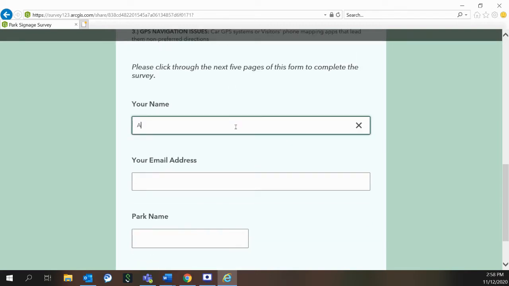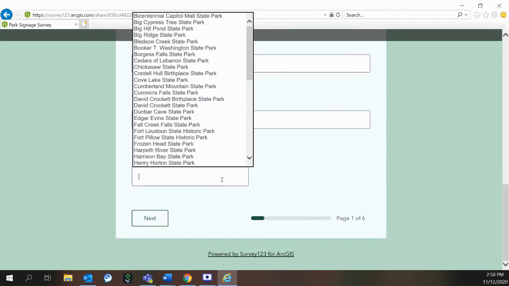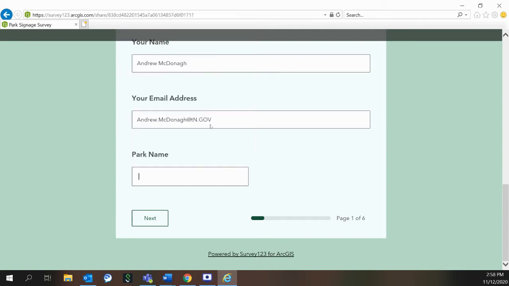What you'll need to do is put down your name, your email address, and your park name. Doing this will allow us to really see which features are associated with the park that is in question. So today we're going to focus all our questions on Fall Creek Falls. These are made up scenarios, but ones that we thought would be helpful and a good example.